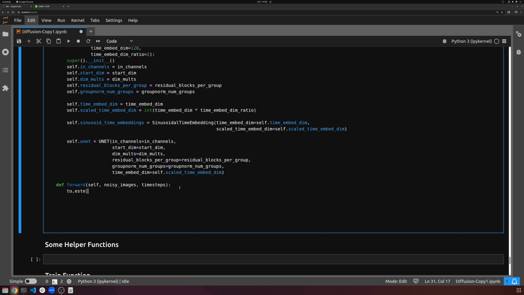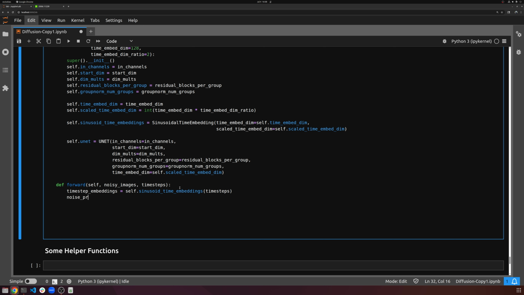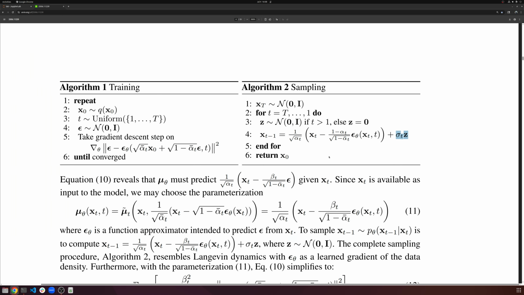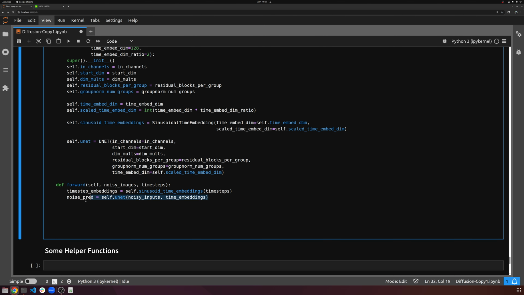So it's going to be time step embeddings, which is going to be the self.sinusoid time embeddings, passing in the time steps. And then we have our noise pred. Our prediction for the noise will be the self.unet of noisy inputs and time embeddings. And if we quickly take a look again over here in our formula, notice that this term here is our prediction for our amount of noise, and the amount of noise depends on the noisy image, so x noise for t steps, as well as a noise vector that represents the tth time step. So there we go. That's what this is, the noise pred.